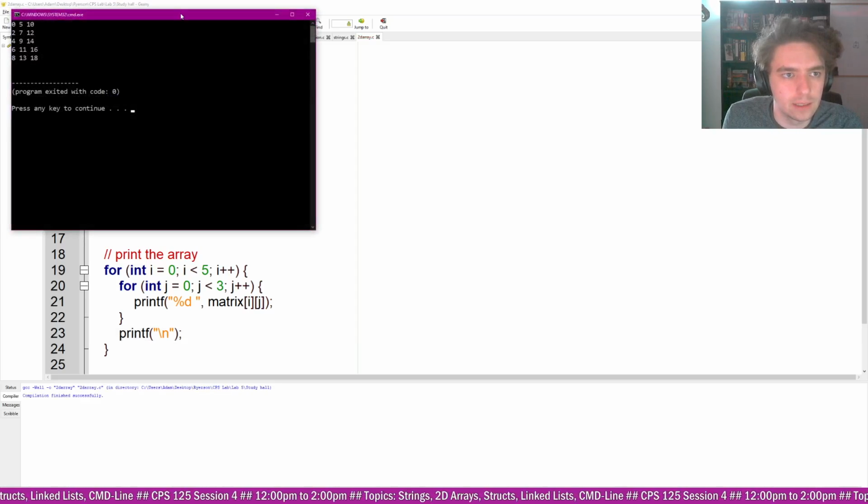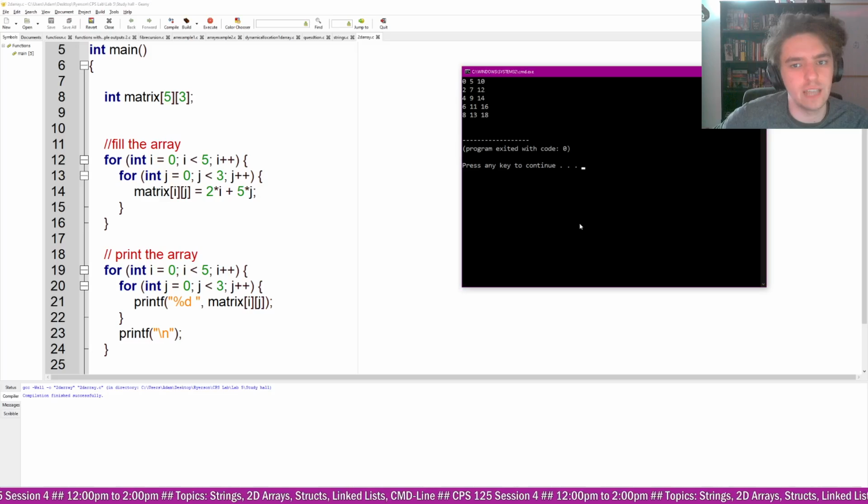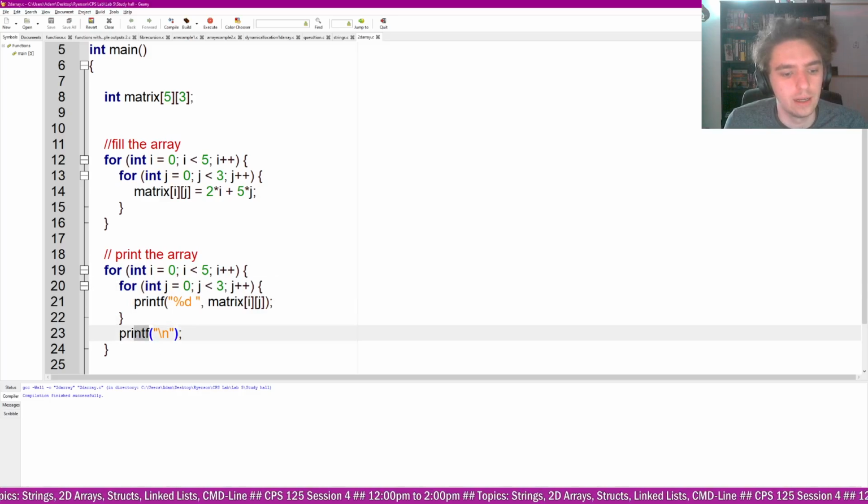So if I compile this, there we go. There is our 5 by 3 matrix. We have it. So that's for printing it. The new line there is just saying after I do the 3 entries of each row, put a new line. Right? After I insert the 3 entries for each row, put a new line. And I get this.